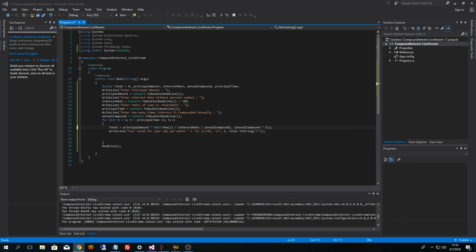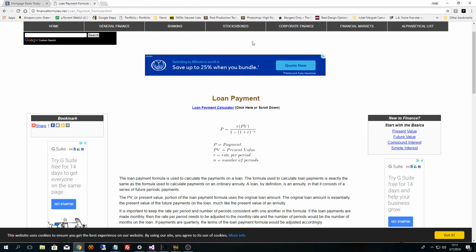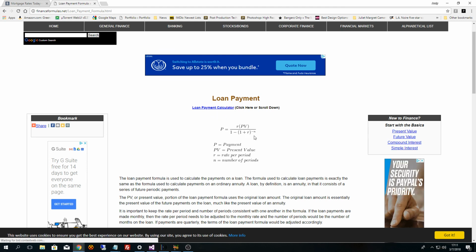Let's see if we can look up a formula for monthly payments. Oh, okay. It's a completely different formula than compound interest. Because basically all I showed you was how much you're going to wind up paying in interest per year. You would use a completely different formula. This is the formula you would use to calculate what your monthly payments would be. So we would have to go and program this, which actually does not look that difficult at all, honestly.